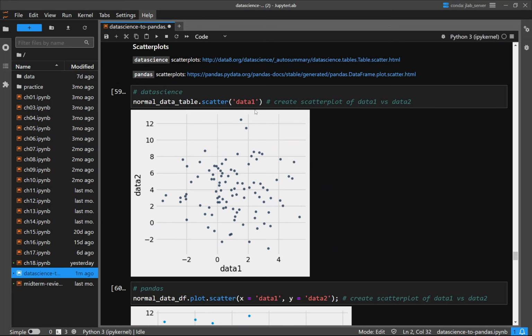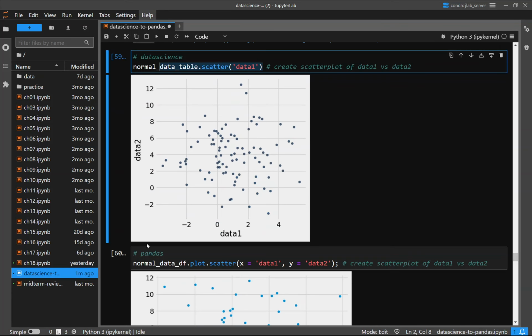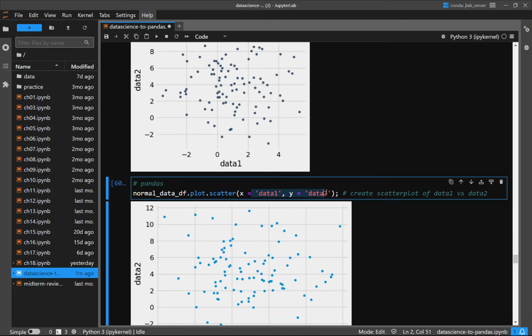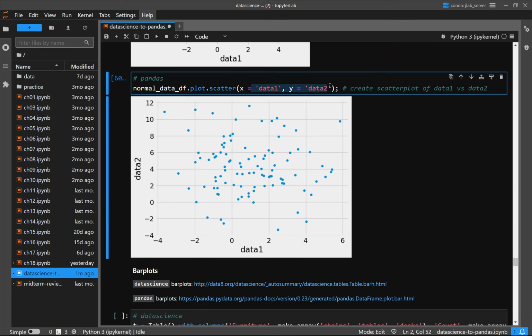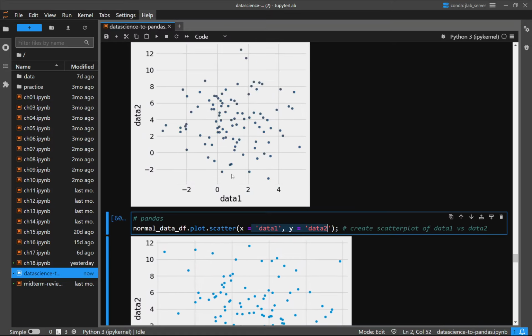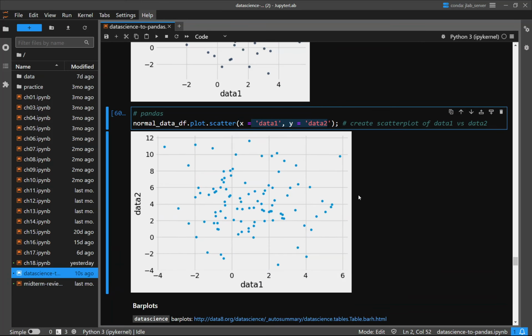It's not horrible. We do dot scatter to make a scatter plot. We say who's on the x-axis. There's data 1 and data 2, remember? For pandas, you say give your data frame dot plot dot scatter, and then you say who's on the x and who's on the y, apparently. You do a semicolon again to suppress the output, because it gives you back an array by default, I think, again. And so there is its version of the same idea. All right, but it's different data, so it's different random data. That's why it looks different.